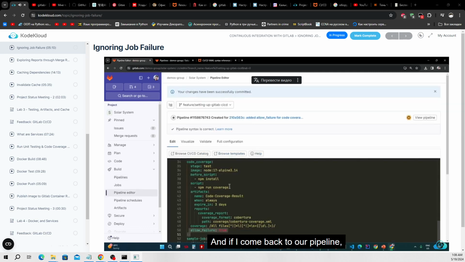If I come back to our pipeline, in the previous session we added some reports, but we did not explore them. So what are the advantages of adding these code coverage reports? It has a couple of advantages. We'll cover the advantages and benefits in the next session. But in this session, let me quickly show you how to access this XML report.